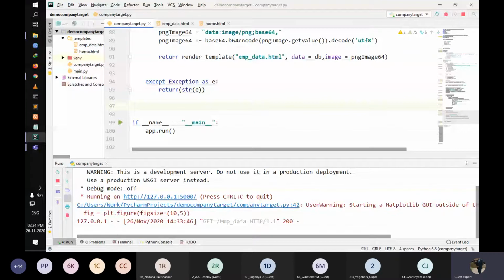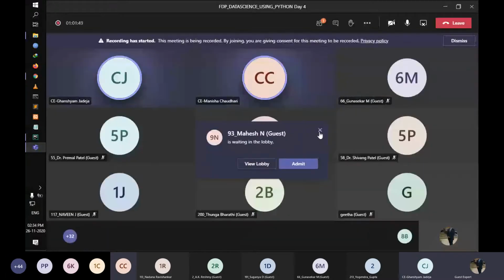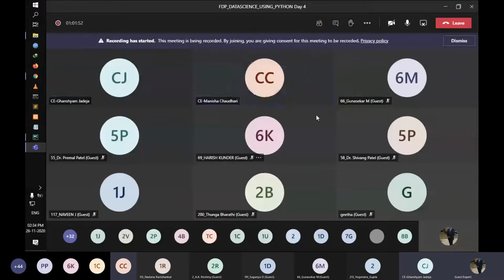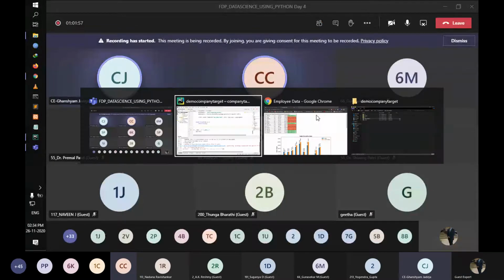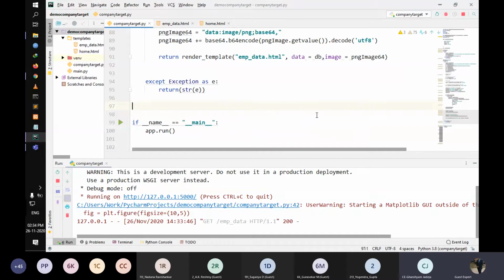Does anyone have any question so far in this code? Okay, Manisha ma'am, does anyone have a question? Hello. Okay, Ghanshyam sir, participants can unmute themselves if they have any questions.